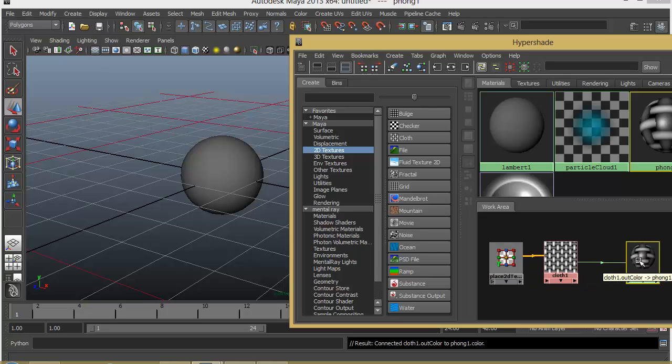But you can see that it is not updated on the object yet. That is because this Phong is not connected to this object or mesh. So far it is still connected with the Lambert. So what we have to do is assign this new material, that is Phong material, to this object. We can do that in two different ways.